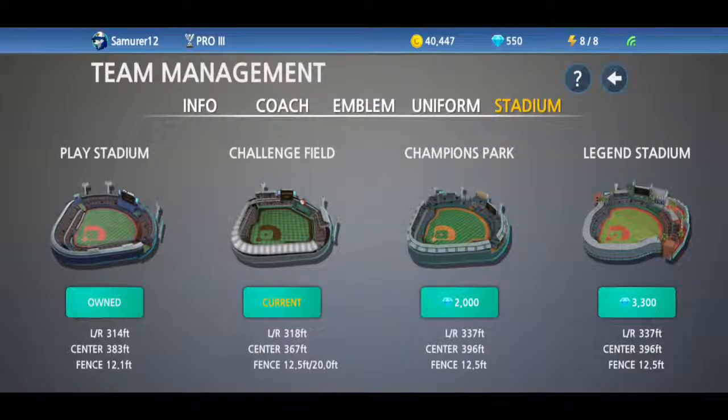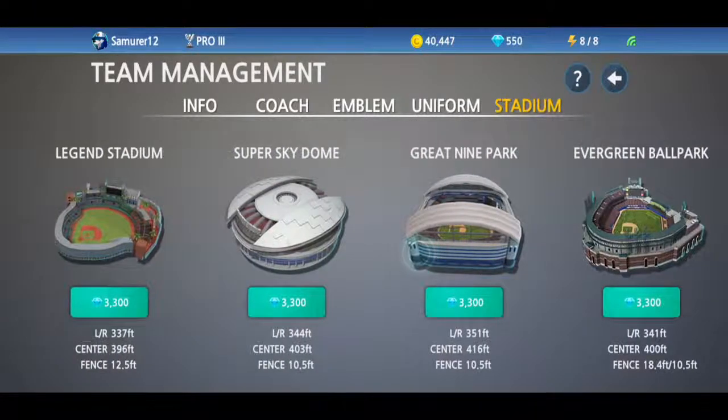Challenger Field. However, interestingly enough, the play stadium, the one that's given to you, is a lot longer in terms of center, but the fence is slightly shorter in terms of height, only by 0.4 feet. So depending on how determined you are, you may want to get another field just to change the surroundings. If you don't mind staying with the same thing, then stick with the play stadium itself. I haven't thought of getting any of these other stadiums because of course it costs money, so nevertheless, it is what it is.